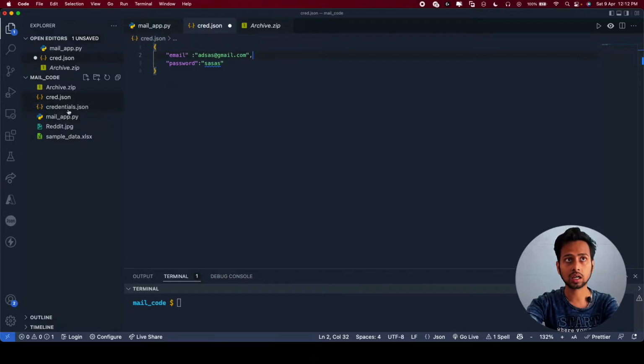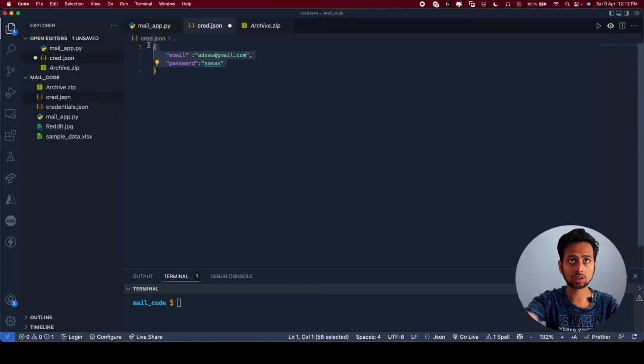In that same way I have created and entered my real email ID and password in this credentials.json file. That is the reason why I will not show that file, but you can simply create a credentials.json that contains both the email and the password. So these are the keys. These are very important because we will be importing those things inside our code.